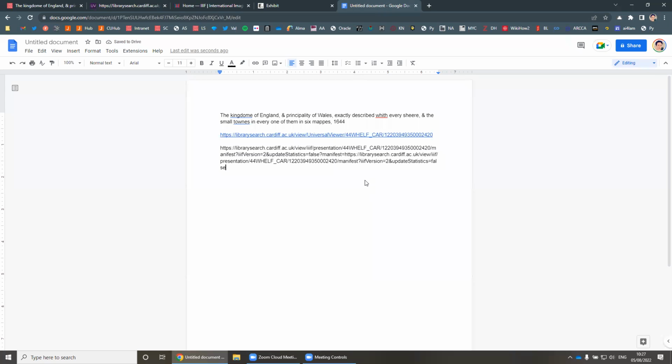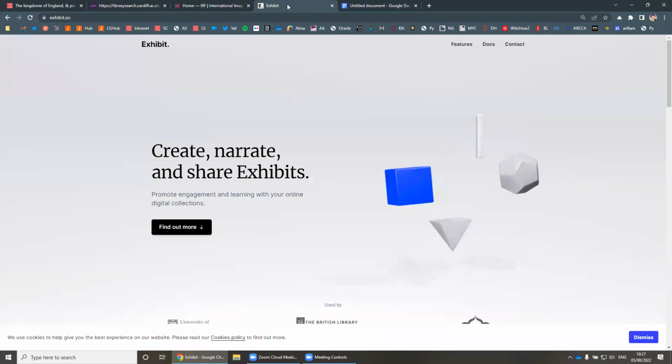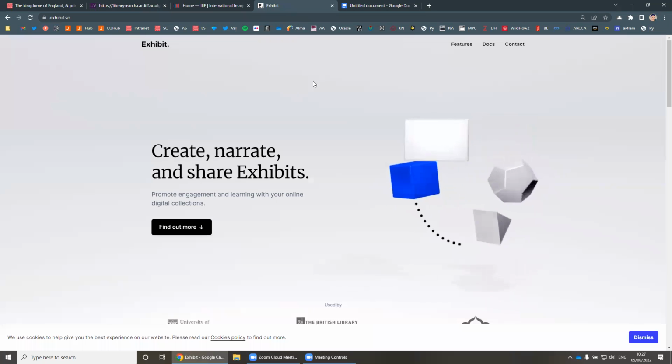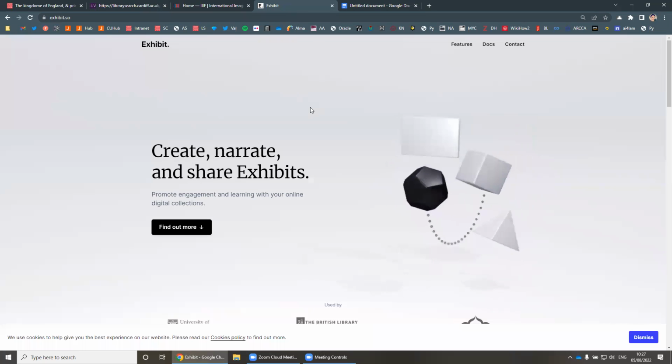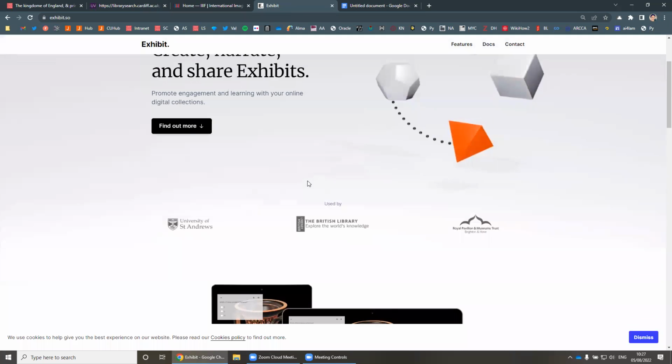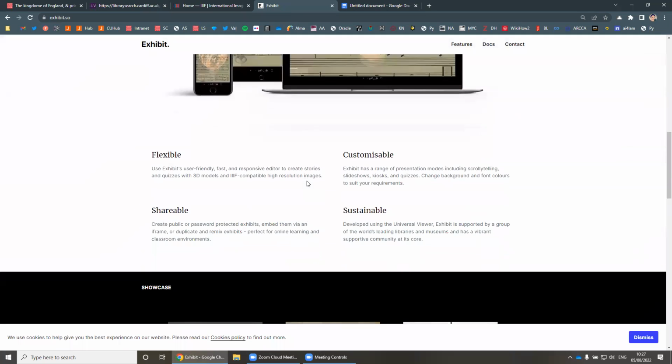So now we can start building our exhibit, and this is it. So this is a tool that was developed by the University of St Andrews for making online exhibitions with digital objects. It's really, really simple to use. I'm just going to do a quick demo of it now.